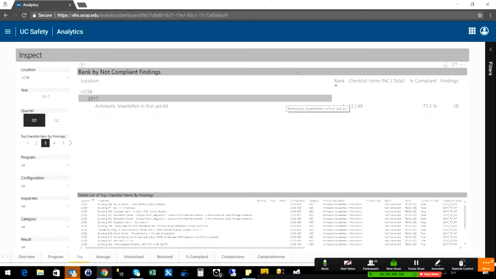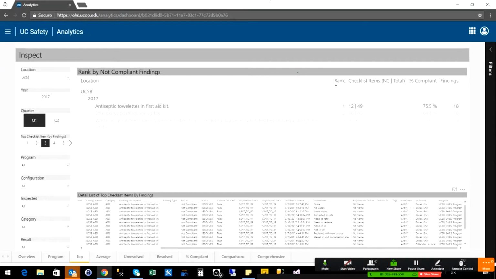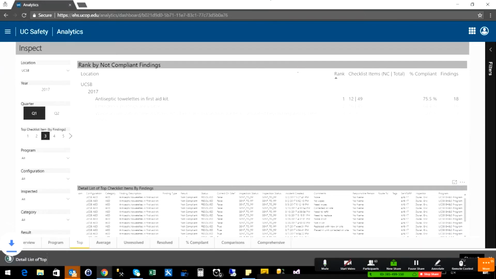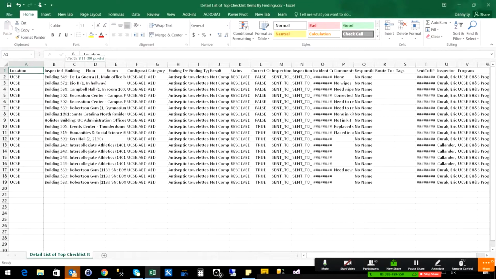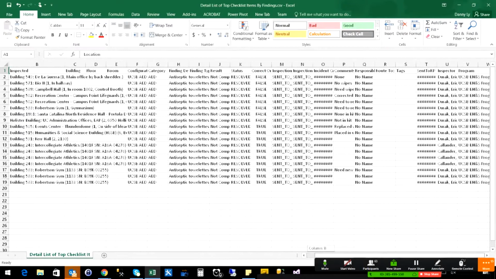If you click on this and highlight it, the bottom detail list actually updates and gives you all the inspected departments, the configuration, the description, not compliant. And if you scroll all the way to the left, who the inspector was, when it was sent to RP, the incident create date, and a lot more information, and if it was corrected on site or not. This can all be exported also if you click on the 3 dots, the more button, and export data. It exports into CSV, and now you have all this data in a CSV file that you can use as you need.